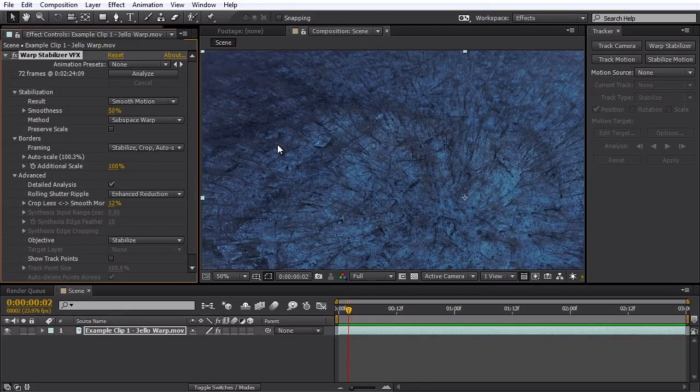Reducing jello effects on our footage is probably not the most exciting thing in the world to do, but it's something we definitely need to tackle first. In the next lesson, we're going to look at how you can remove fisheye distortion from your aerial footage.